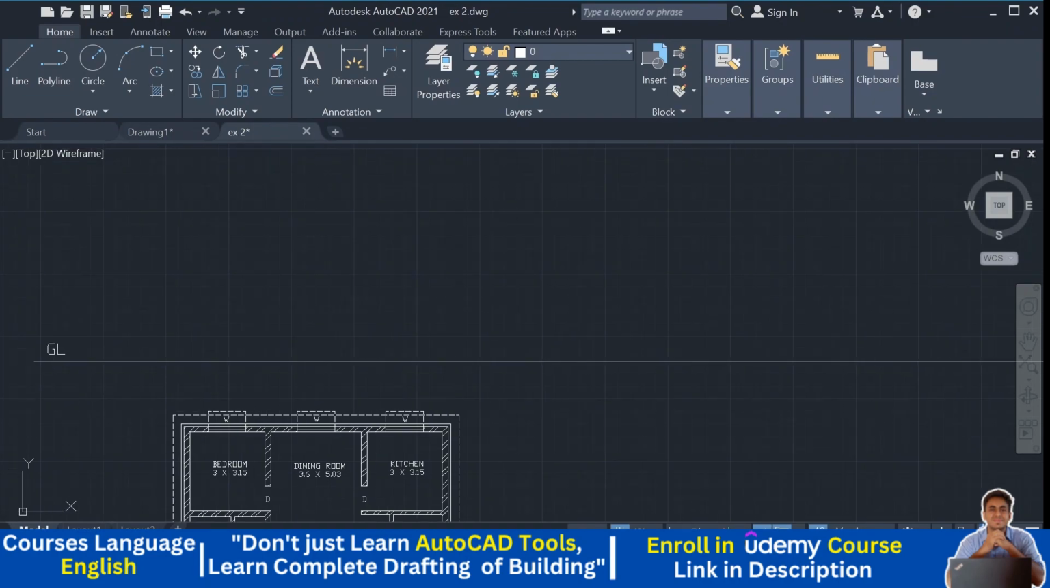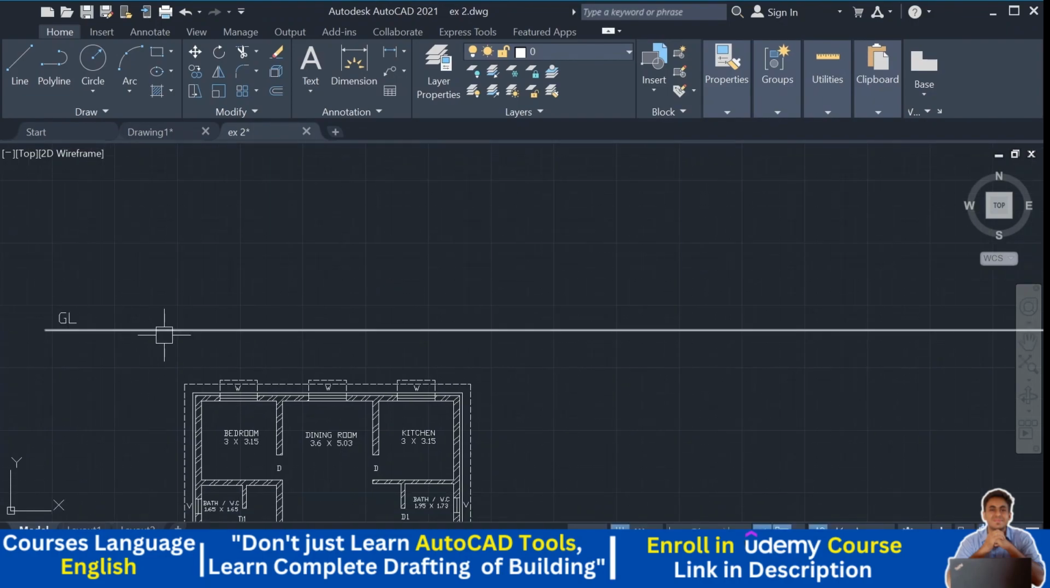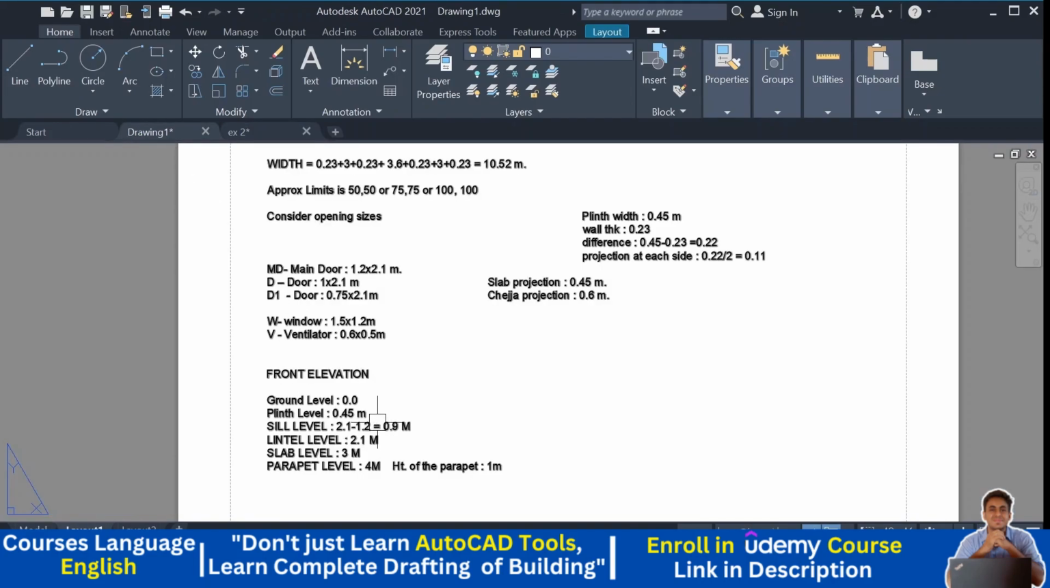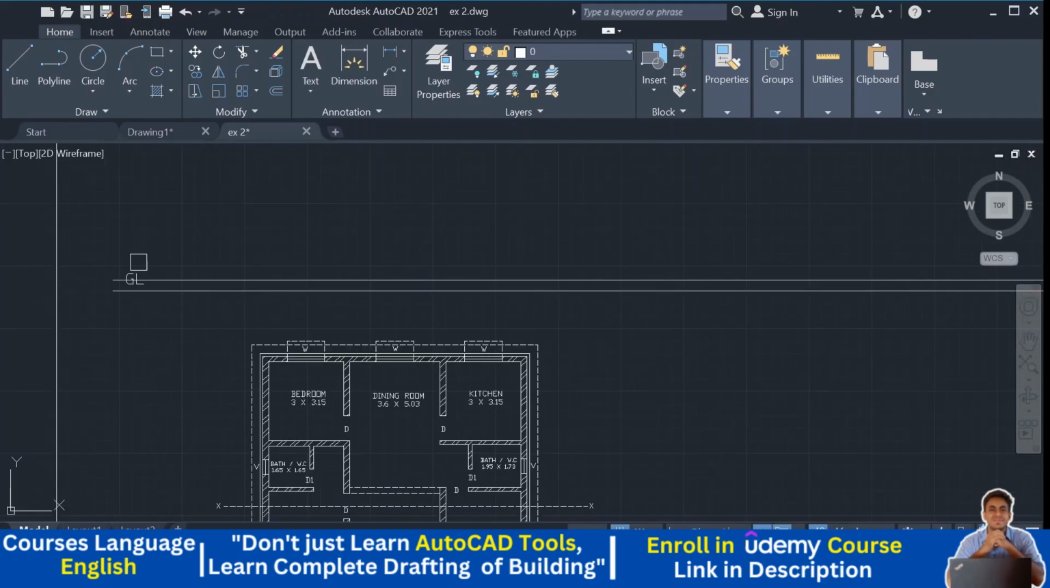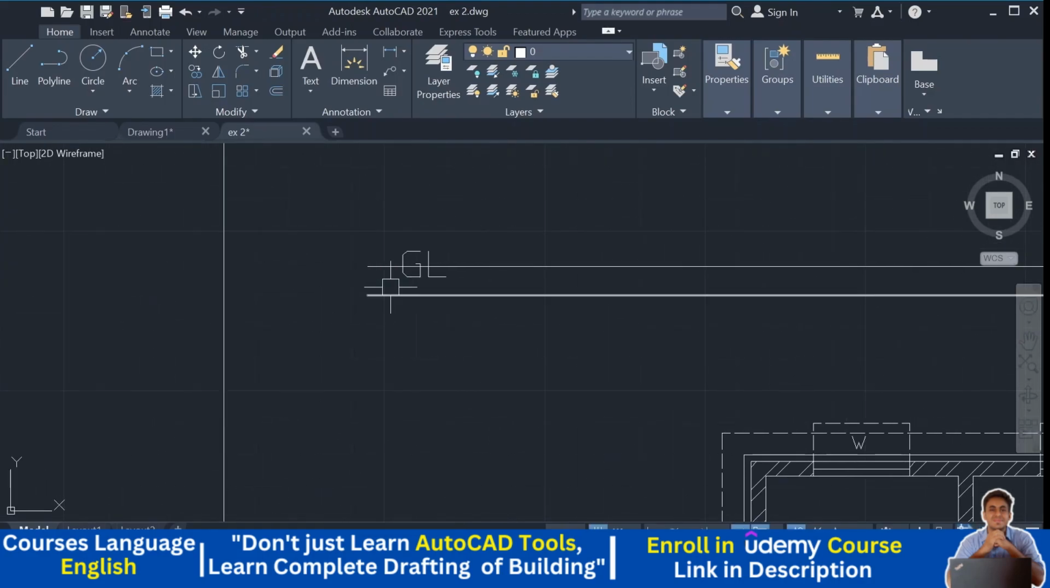the levels. So which is the first level? Ground level 0.0. What is the next level? Next level is plinth level, that is 0.45. So I just take the offset command, press enter, 0.45, press enter. I just mark the next level. I just write here, this is the ground level.